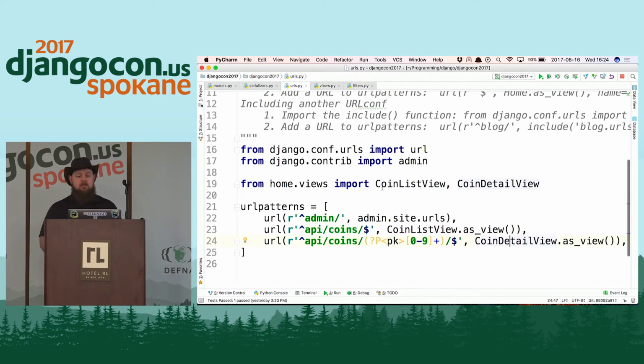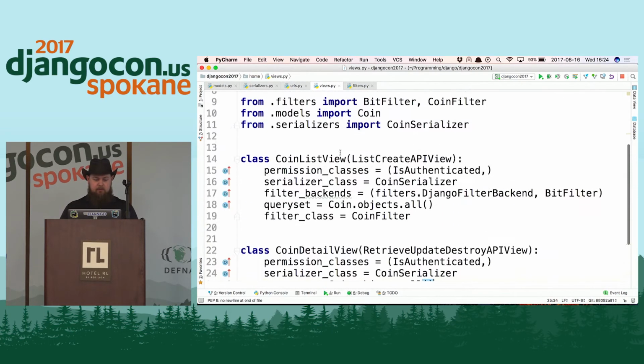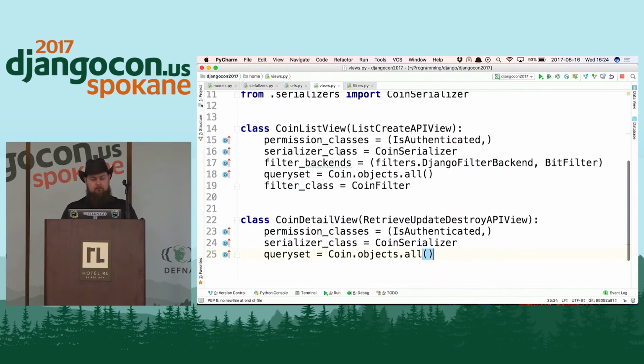So our URLs have slightly changed a bit. We're doing our coin list view and coin detail view. We're doing our as_view here because they're class-based views. We're not calling the functions directly. So in our views, we've actually slimmed it up a lot. We have our coin list view. It's inheriting from ListCreateAPIView from Django REST framework. Now we see we have permission classes, and we're checking for authentication. Awesome. We're setting our serializer.